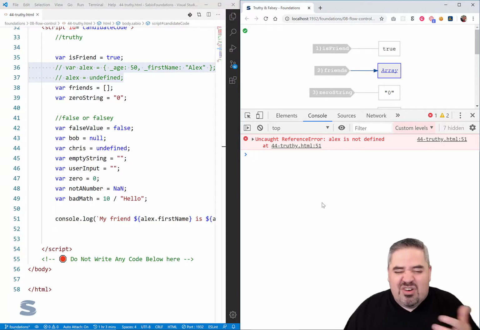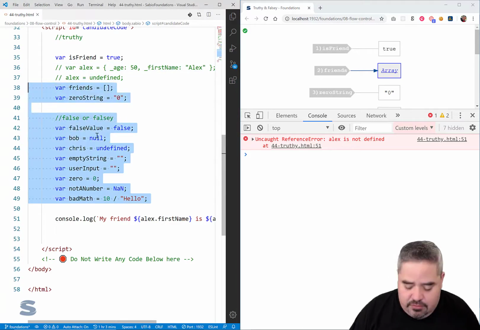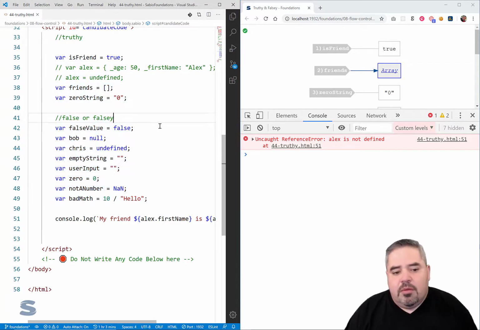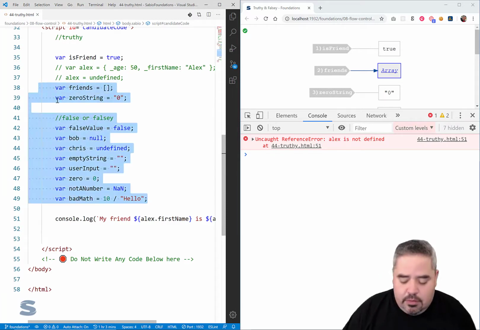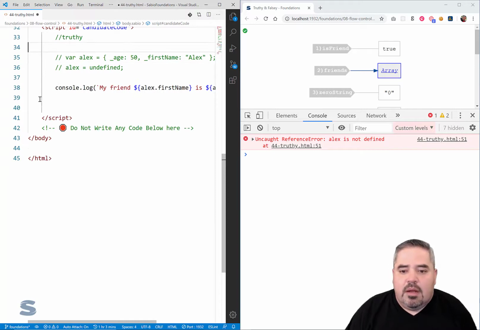So here's where we start leveraging truthy and falsey. Let's clear the field here. Let's get rid of all of these values. So you might want to take a screenshot of that so you can come back and start working with those. I'm going to clear the entire screen, get rid of everything so we can see what's going on over here.